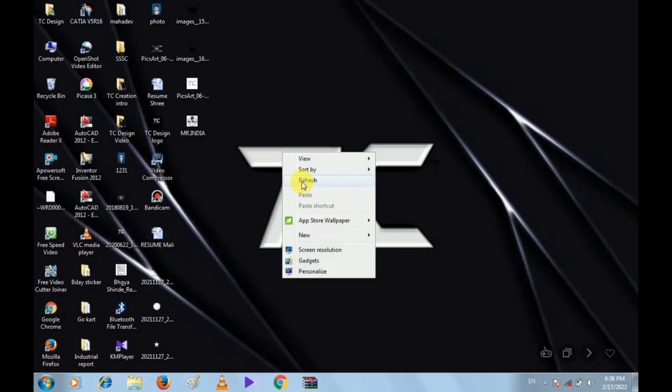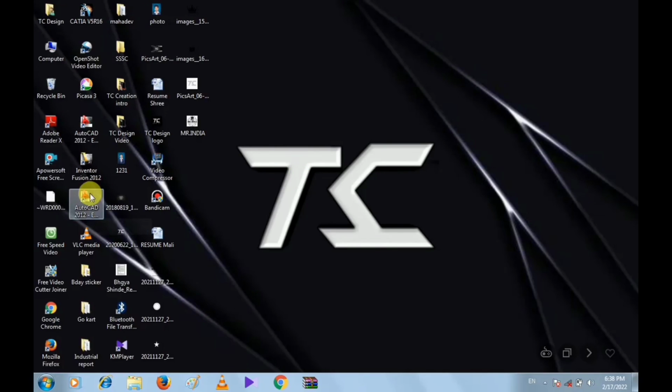Okay, here the shortcut of the AutoCAD is created. Okay, in next session we will see which commands are used in AutoCAD and we will cover it.